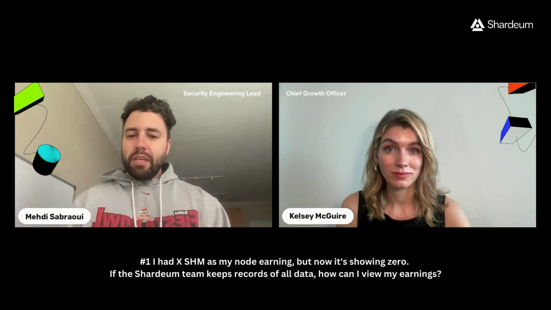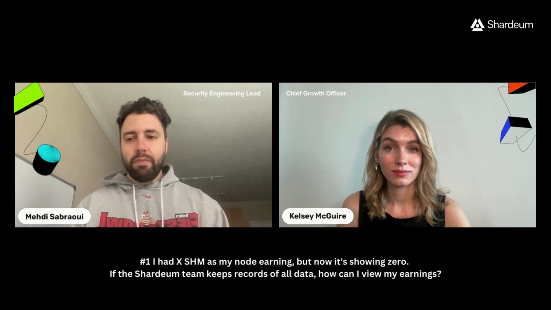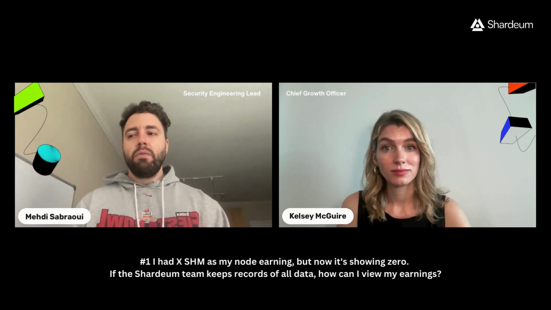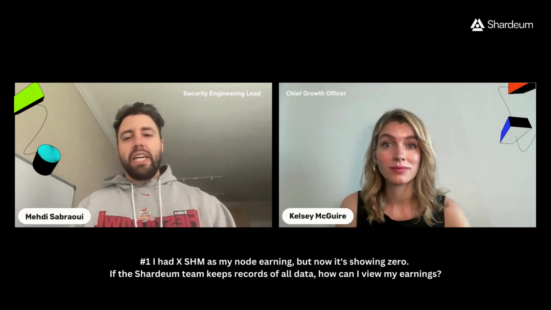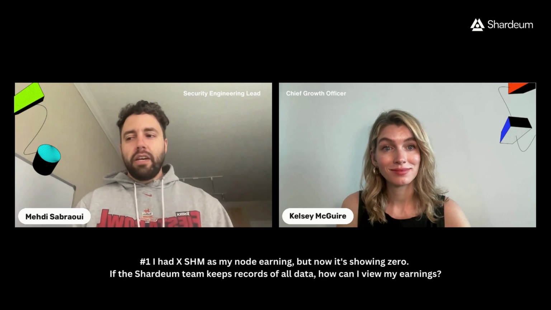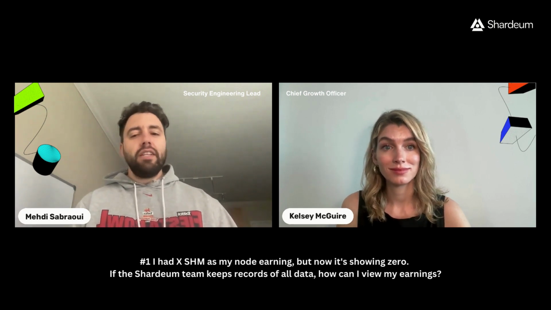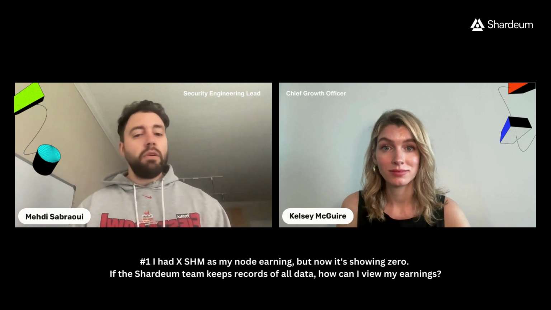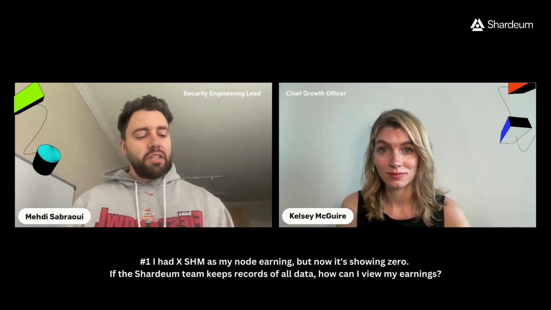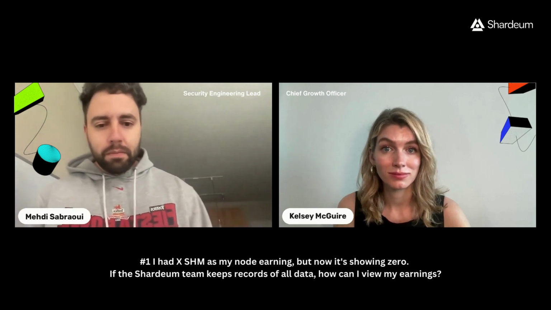There is no current way for the community to view their previous amounts of SHM, but we're keeping track of that. When we tear down a network, we make sure we collect all the data that we need. We have it stored in an Amazon Redshift, I believe. And so it's there when we need it in the future for any analysis or anything we might do with it. But currently, there's no way for the community to see their previous totals.